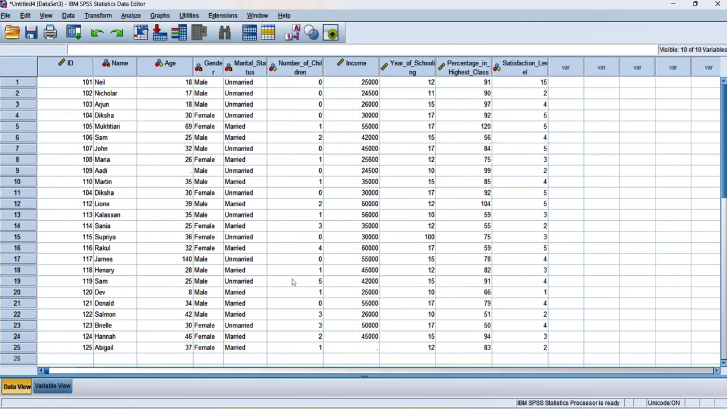A bar graph is a graphical representation of categorical data. You can say qualitative data, where rectangular bars of equal width represent different categories and the length, or you can say height, of each bar is proportional to the value or the frequency of that category.